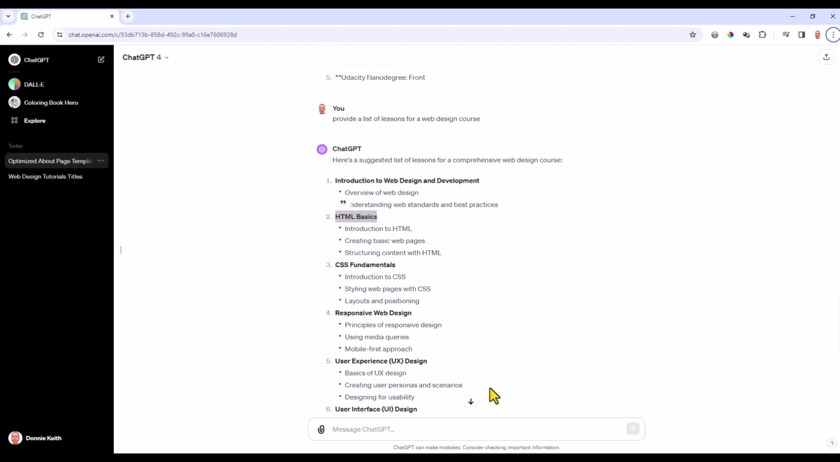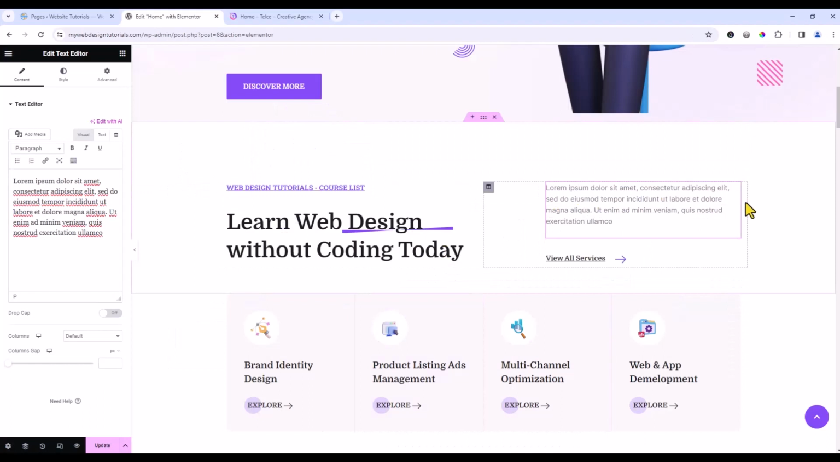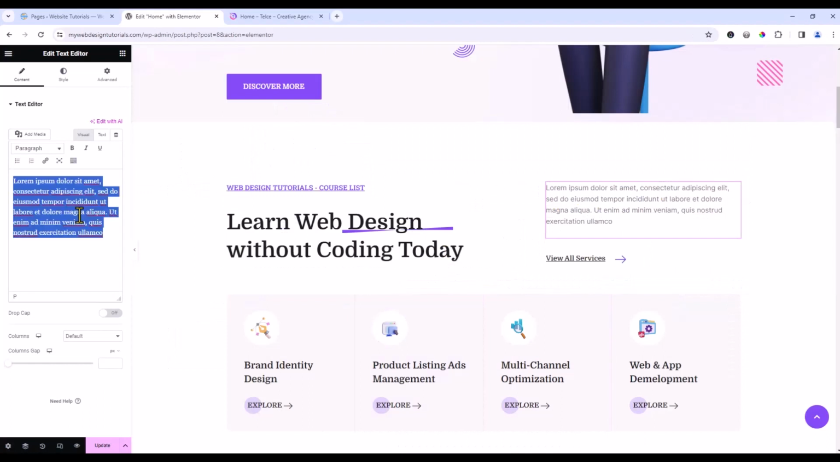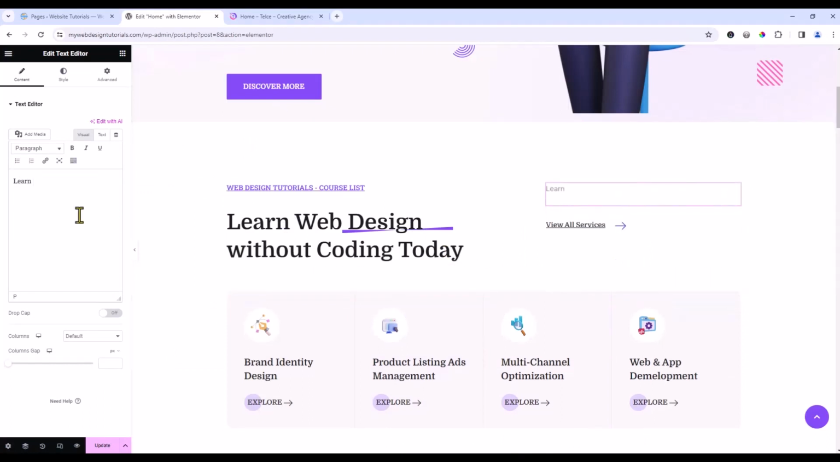So we can say HTML basics, come over here, and I can say learn, and then I'm going to paste that in: learn HTML basics through our web design tutorials with easy lessons. Log in today to get started. All right, so that's that.